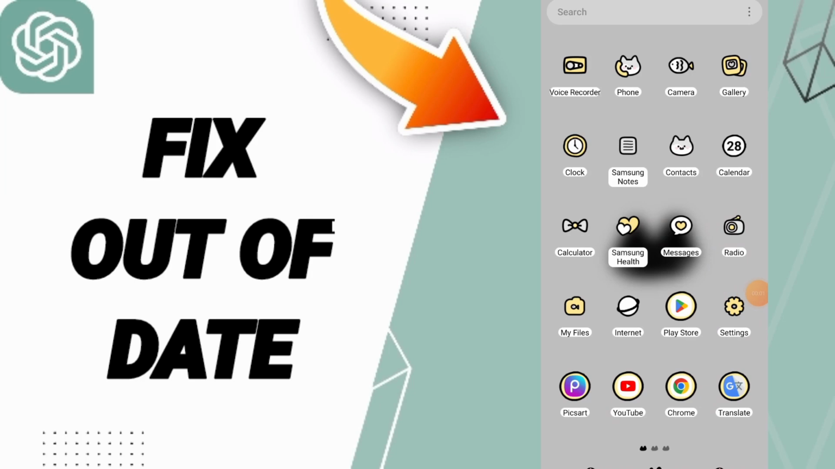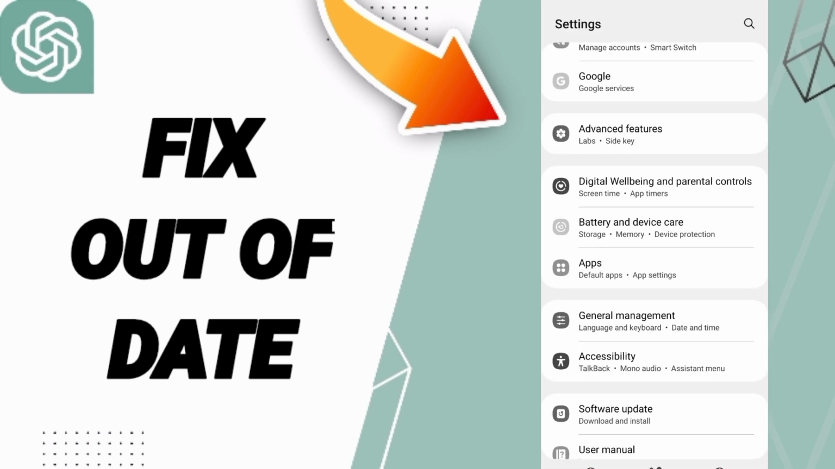And today we'll talk about how to fix or how to solve the problem of out of date on the ChatGPT app. To know how to fix or how to solve out of date on the ChatGPT app, you should just go to settings. Here you can click on apps, default apps, app settings.